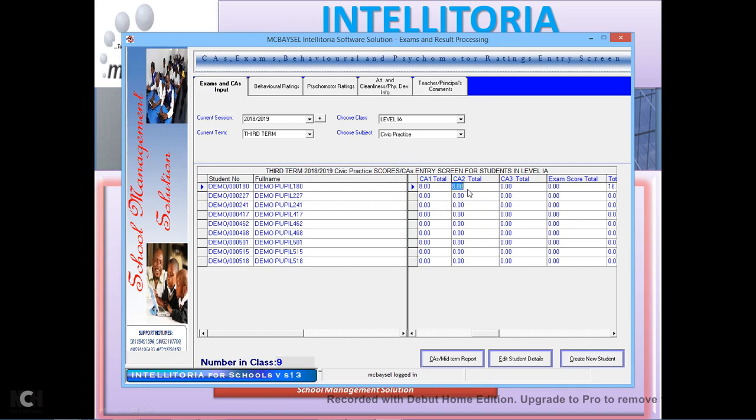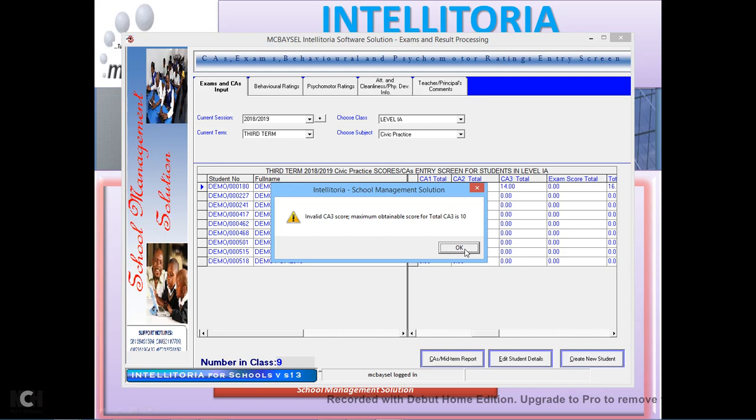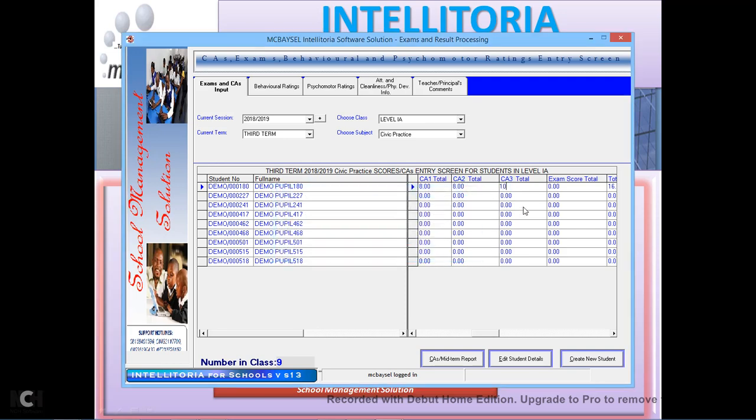CA2, I do 8. Let's say CA3, I do 4 or 15. It will not let me as well because the maximum there is 10. Exam total, let's say 56. That's fine. I want to input for another one, 10, 14. That's fine because the maximum obtainable there is 15. CA3, 9. Exam score there, let's say 59. So we just continue like that.